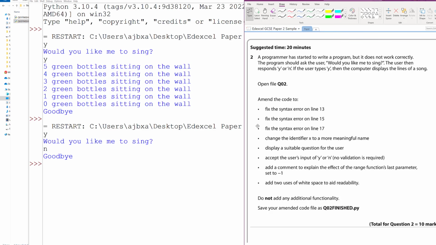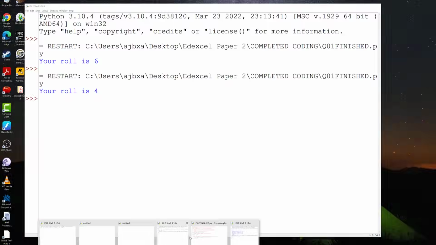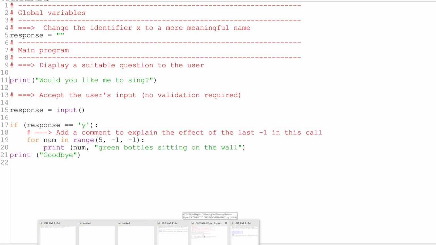But we've got to add a comment to explain the effect of the range function's last parameter set to -1. So a parameter, I'm losing track of my stuff here, which is a risk in this exam. A parameter is a value given to a subroutine. So we've got 5. 5 is our starting point. -1, which is another parameter, is our endpoint. And this last -1 is the step count.